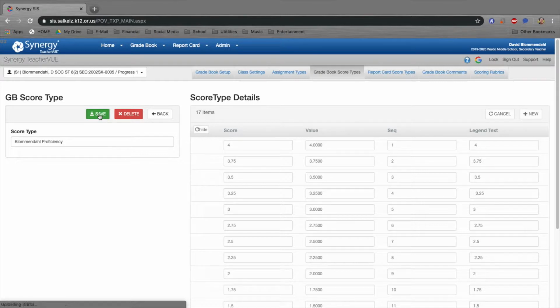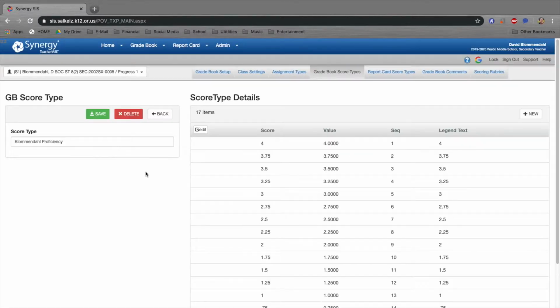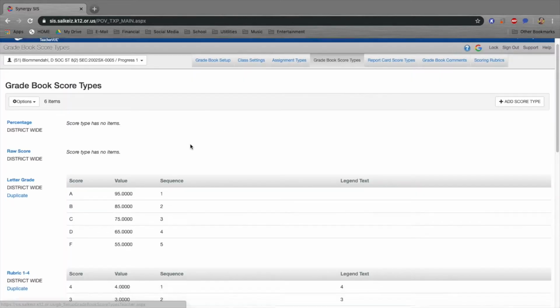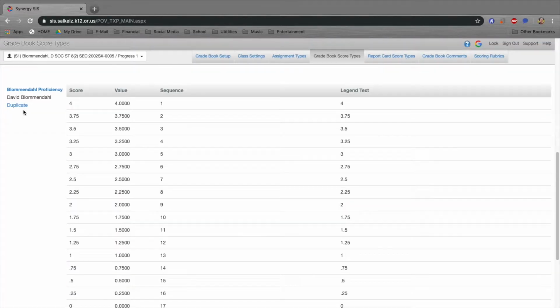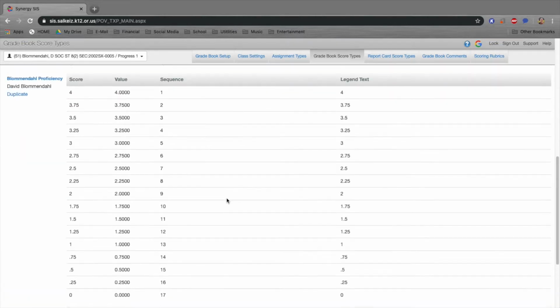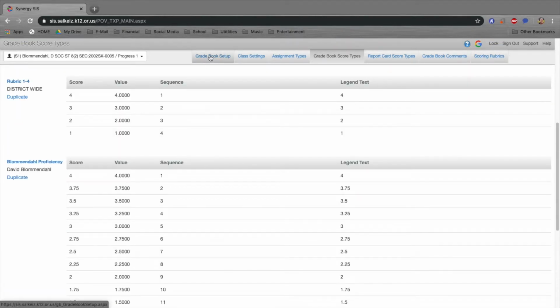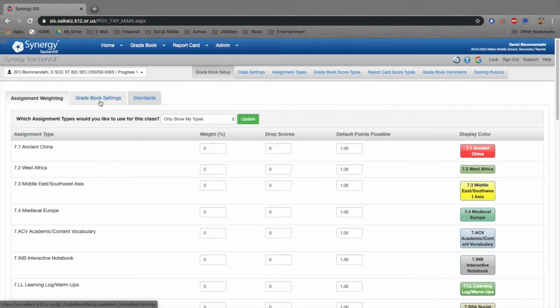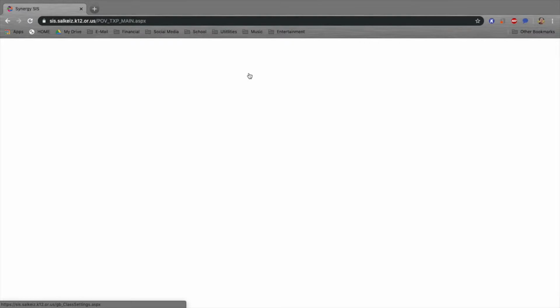Once you click Save, you should actually see your grading scale listed when this list populates. And we're going to go back to Gradebook score types. You should see your list. You should have given it a name, so whatever your last name is, and grade scale you could put. And then to make sure that this grading scale applies to all of your classes, you're going to want to go to Gradebook Setup, and Class Settings actually is where you should be. Class Settings.